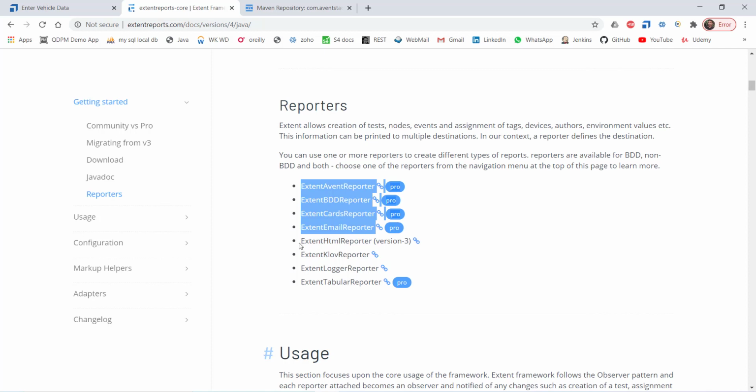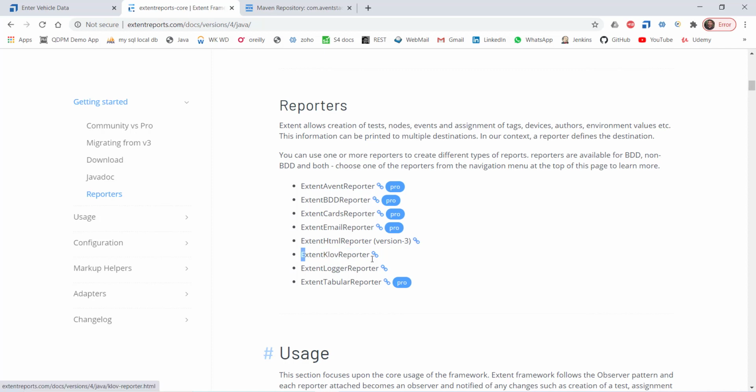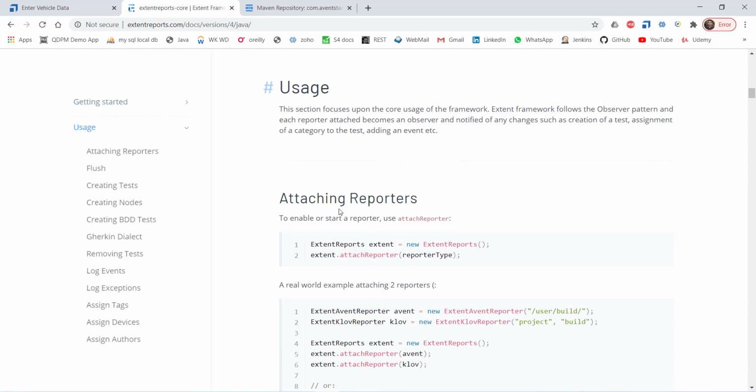Earlier we were using ExtentHtmlReporter in version 3, but in version 4 we can use ExtentFlowReporter, or a subpart of this, ExtentSparkReporter. We can use any of them. Now, how to use it?